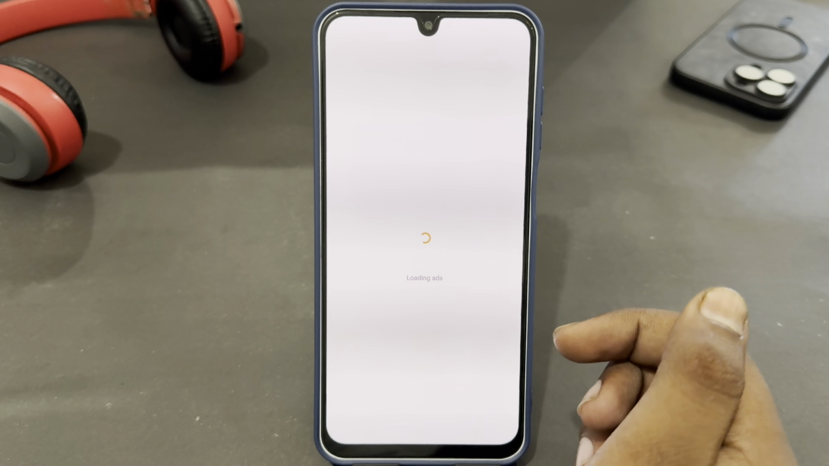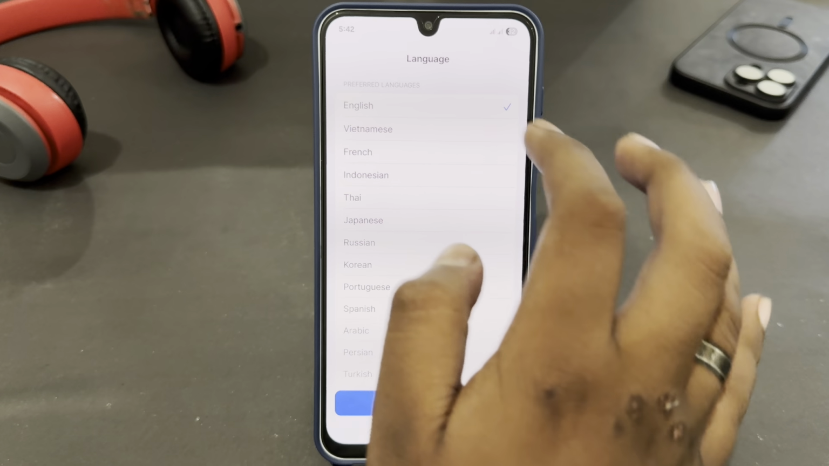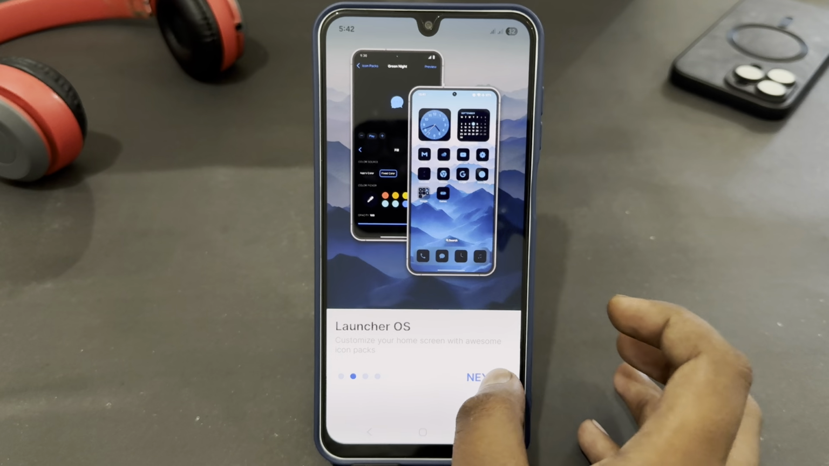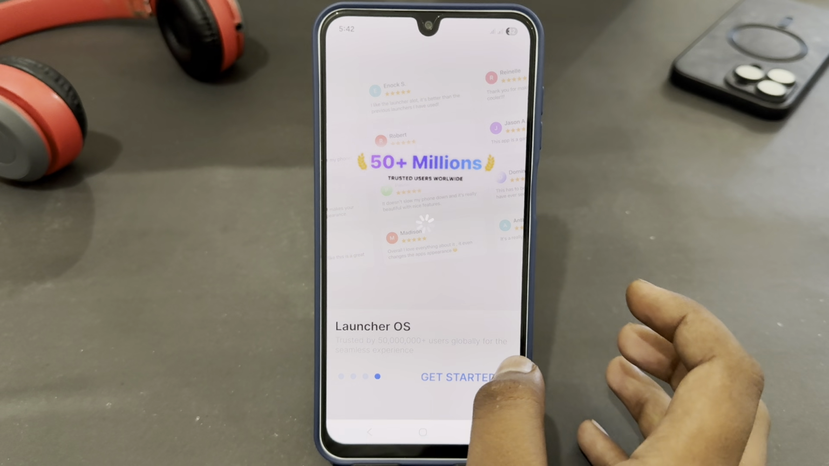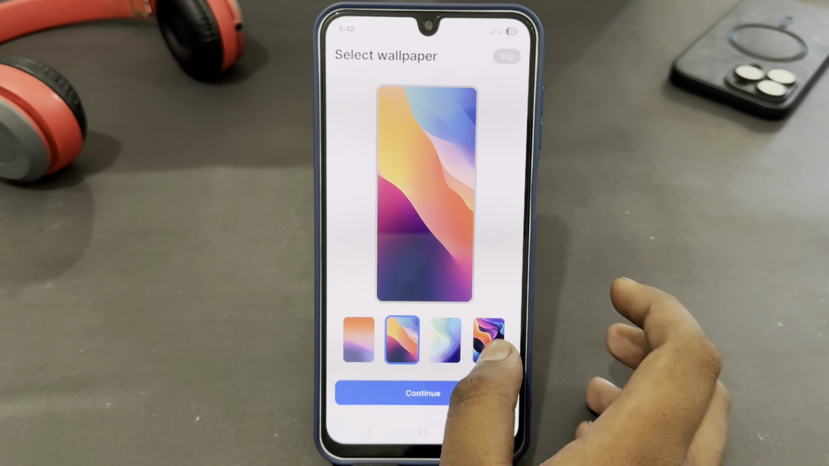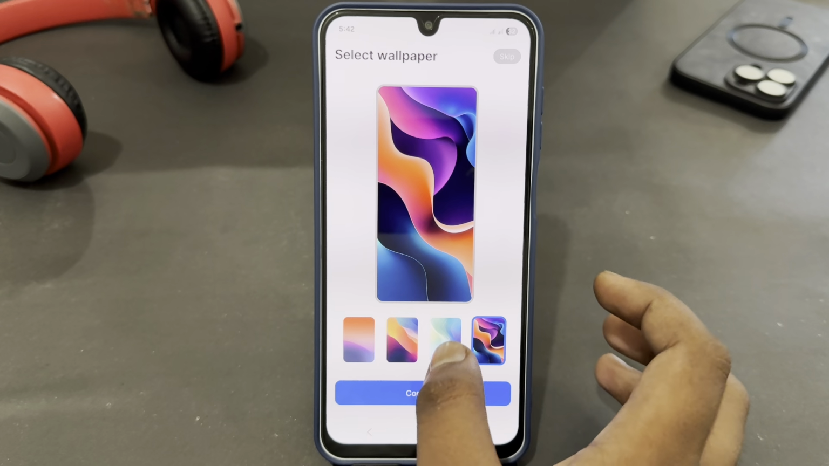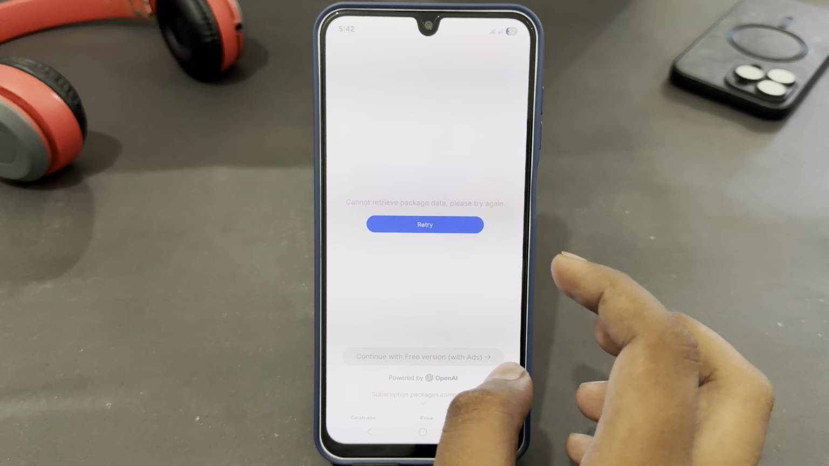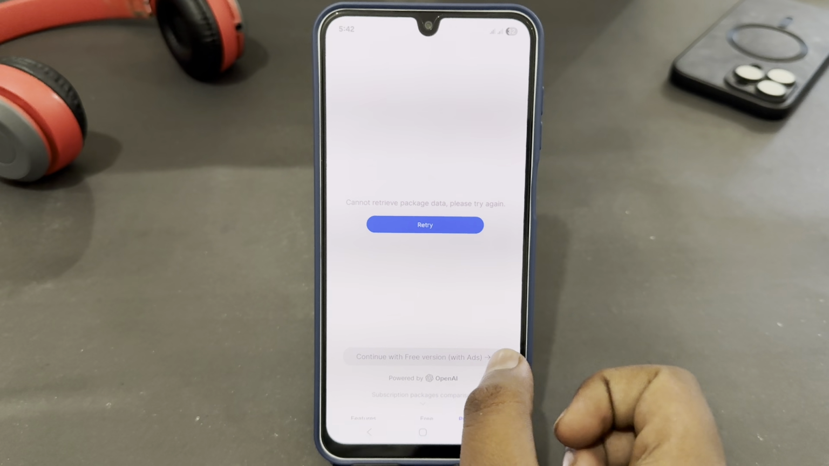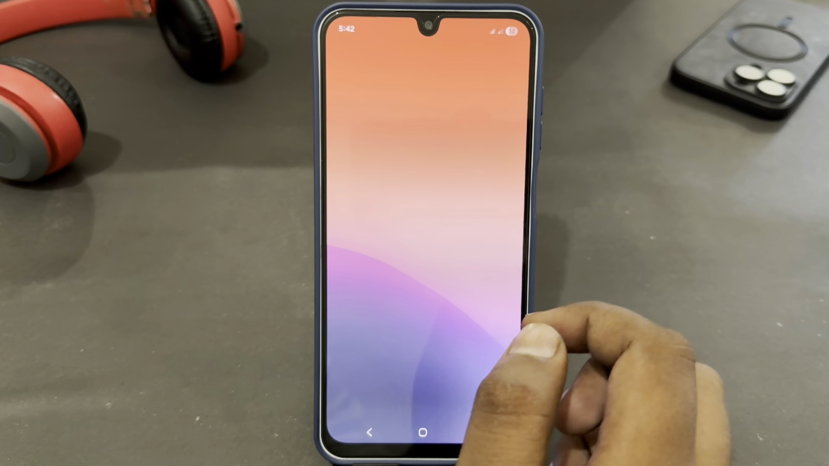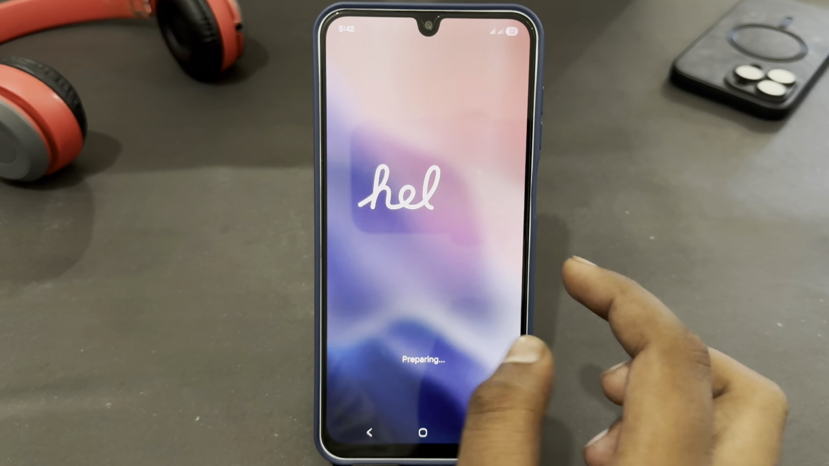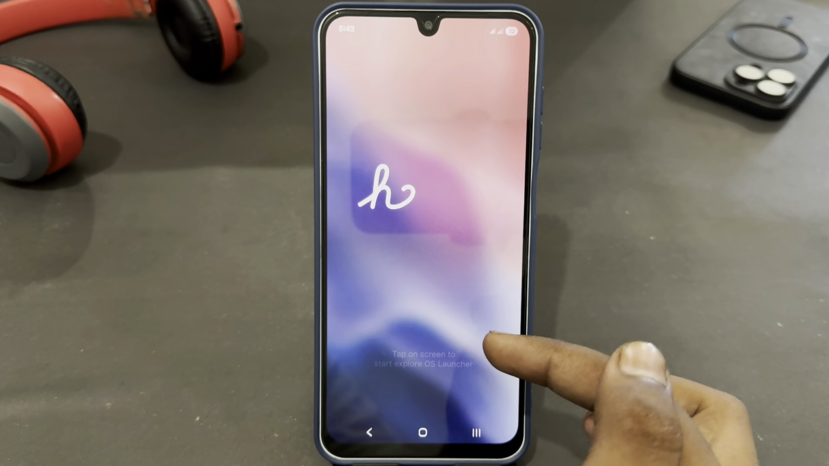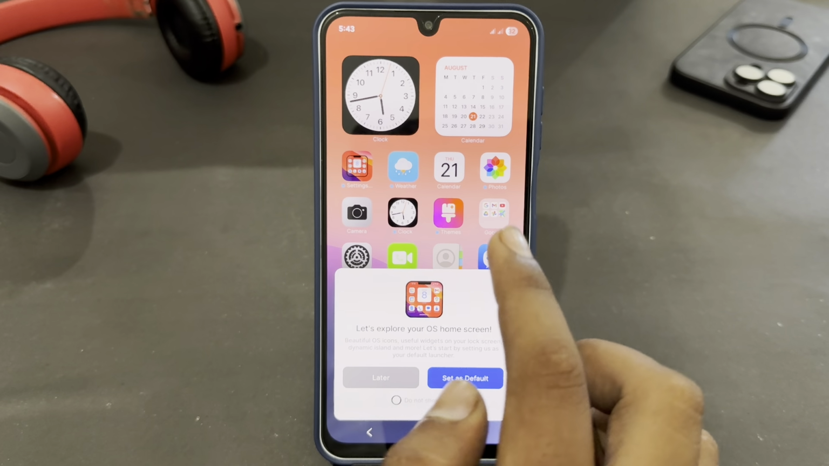After that, you just have to select your language from here, select continue, then select next, and then get started. First of all, you have to select the wallpaper. I'm going to select this one, select, then continue, and here just select continue with free version. After that, you just have to wait for this setup, and then just tap on the screen to start.